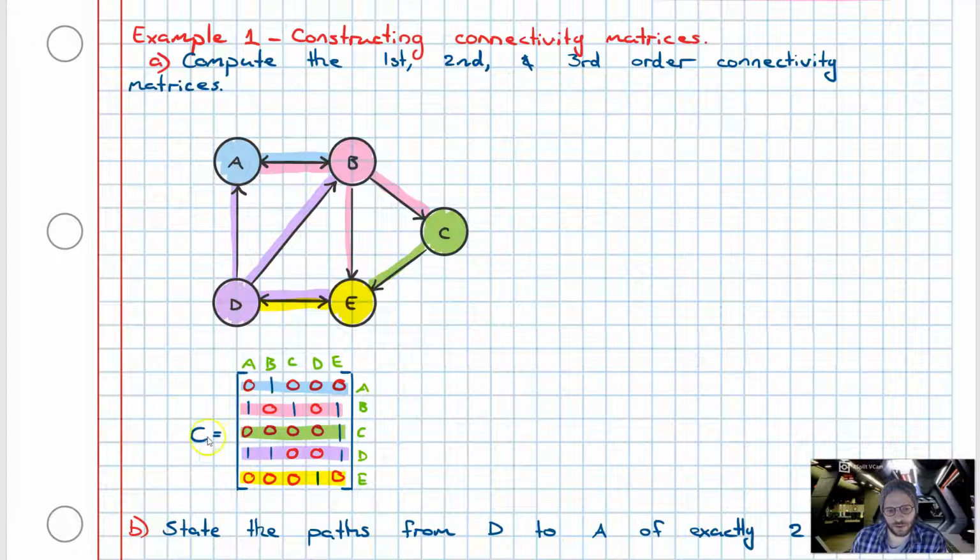Now that we have our first order connectivity matrix as seen over here, we're able to generate our second and our third order connectivity matrices. To do that, all we need to do is create a new matrix, the same dimensions as our first connectivity matrix here. To generate the data that goes inside this matrix, we're simply going to use our calculators.